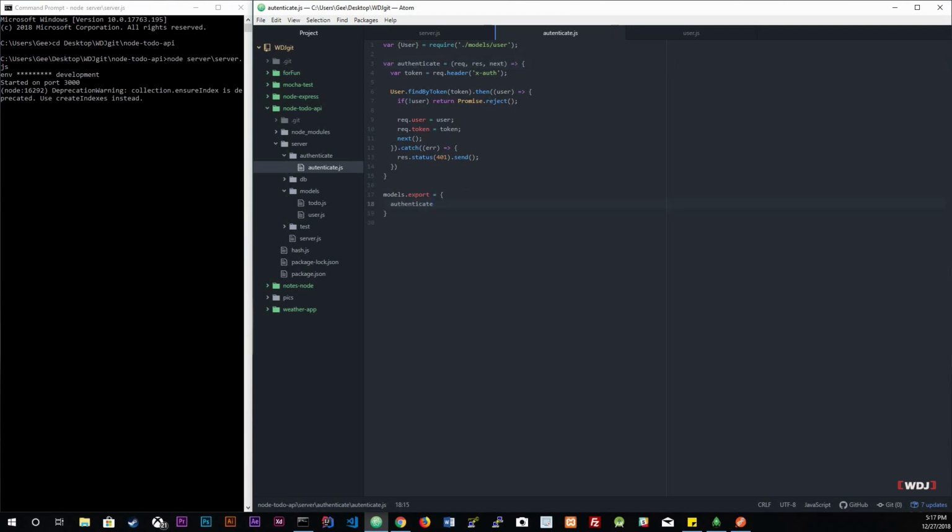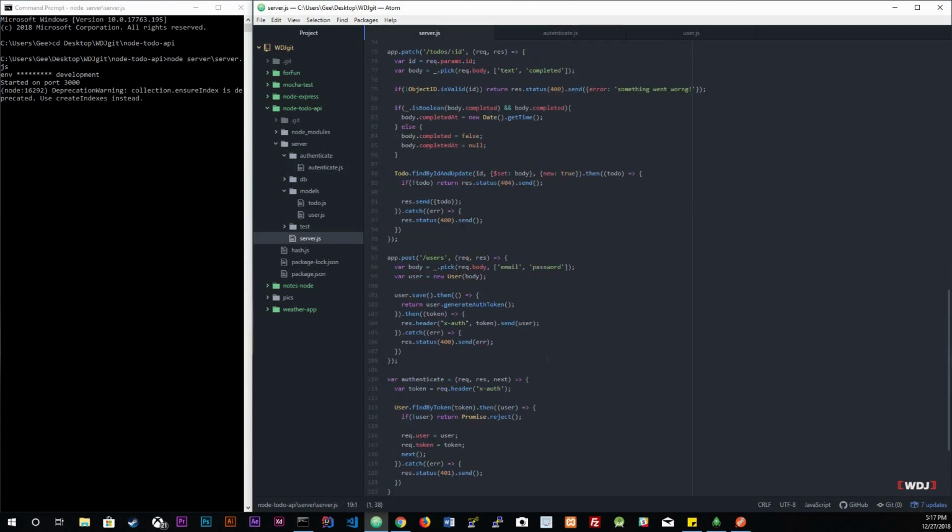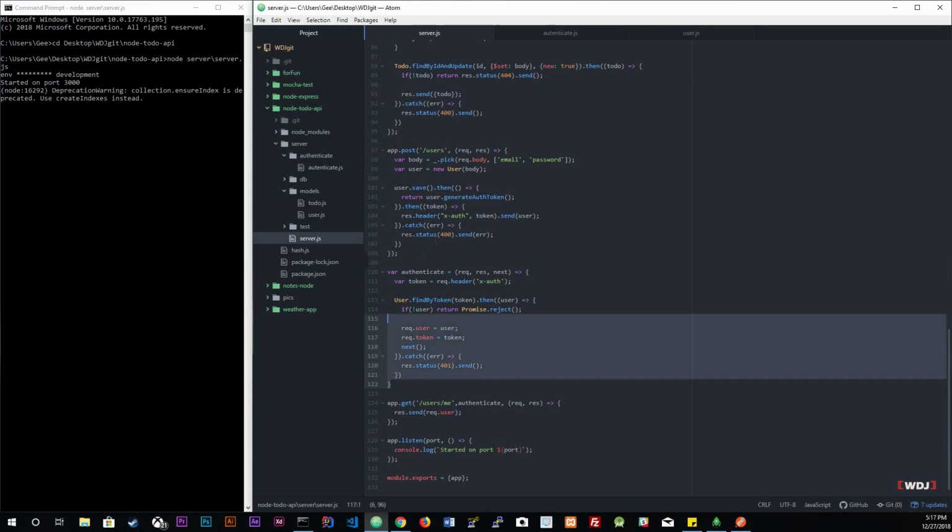Control save that. Now, in server.js, we do need to call it because we're using it here. I'm going to get rid of this.